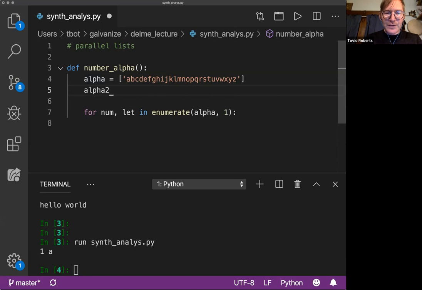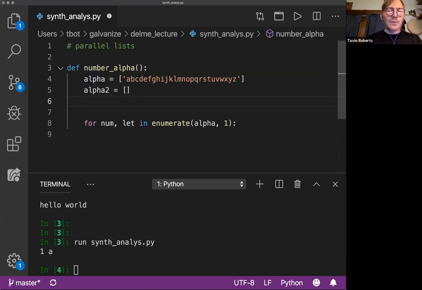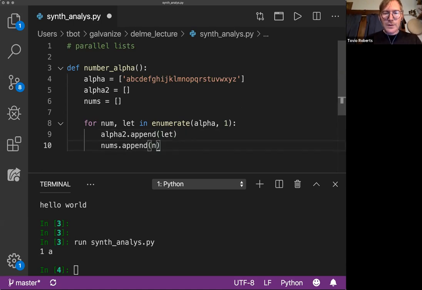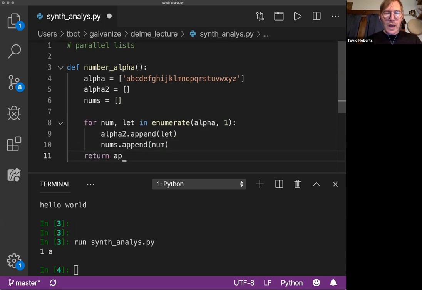So I'll say alpha two is going to get an empty list, right? So I'm going to have two accumulators here. I'm going to have two list accumulators. So alpha two, and then I'm going to have nums, and that's going to be an empty list as well. So I'm going to say alpha two dot append the letter, and nums dot append the num. And I'm going to go ahead and return alpha two, so that'll be my letters, and I'll return nums.